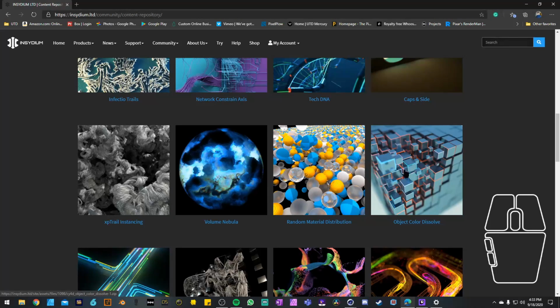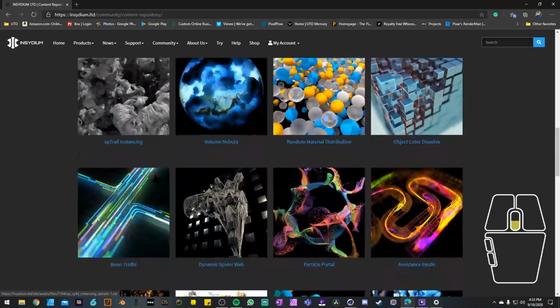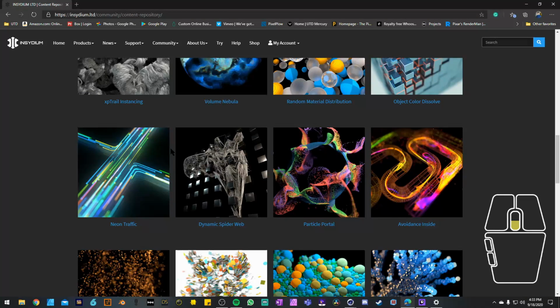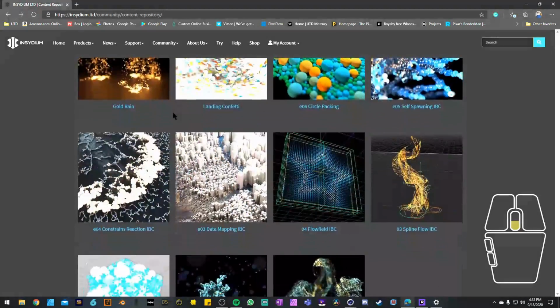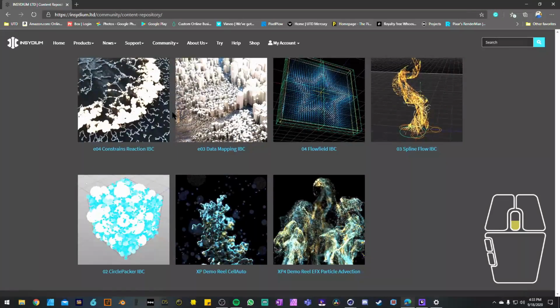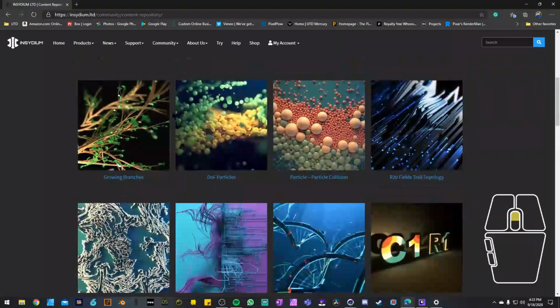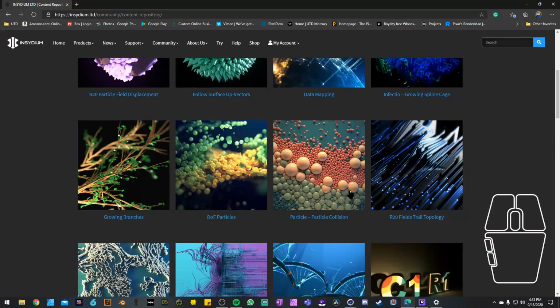So some of these, I'm pretty sure most of them, come kind of set up for you to render with Cycles 4D, but you can definitely use other rendering software to do it. I'm gonna use Octane and maybe some Cycles 4D some other times. But yeah, let's pick one that I think is gonna be interesting. I'm just gonna do the particle collision.